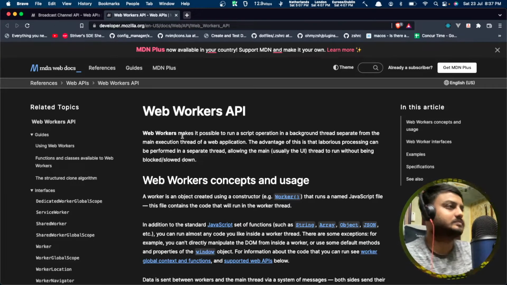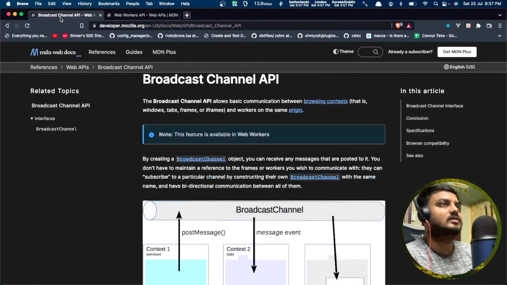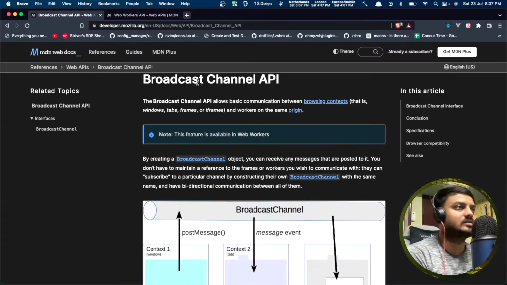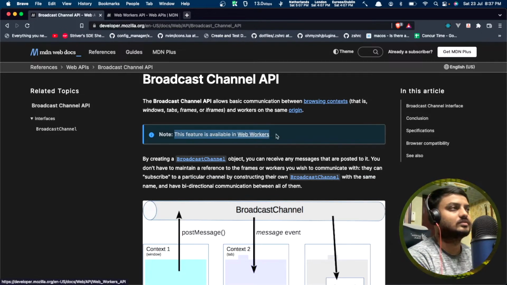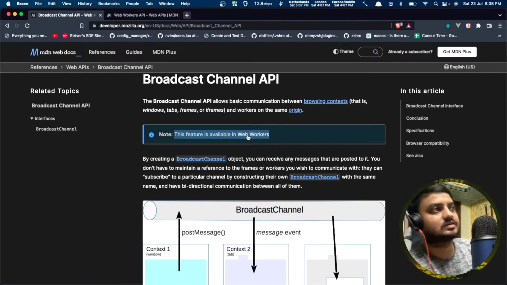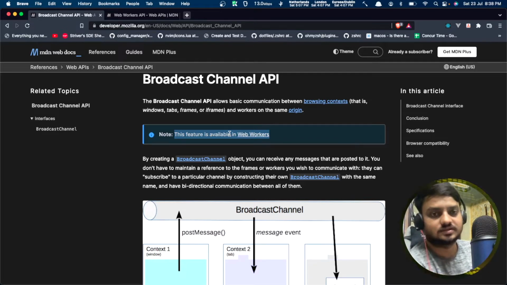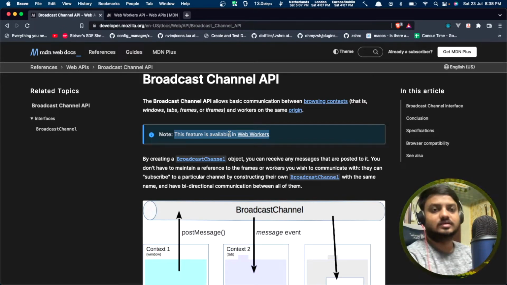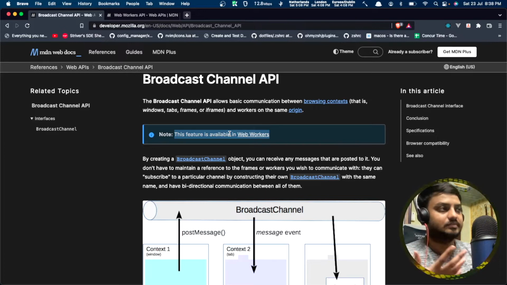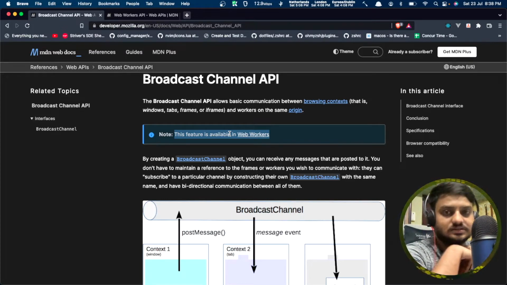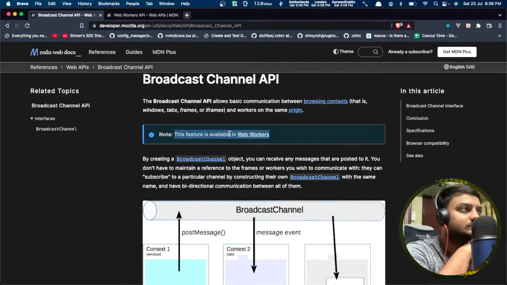Okay. So that means this broadcast channel API will be available in a web worker, so that it is independent of the main thread. That's in simple words.